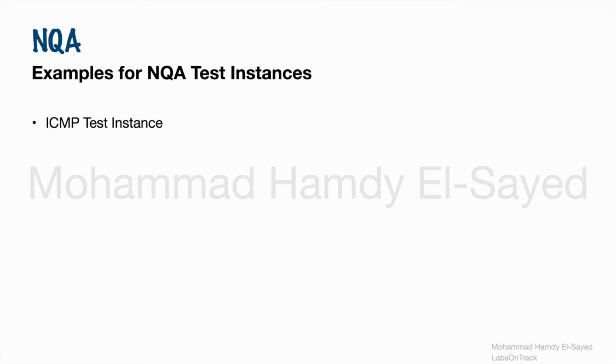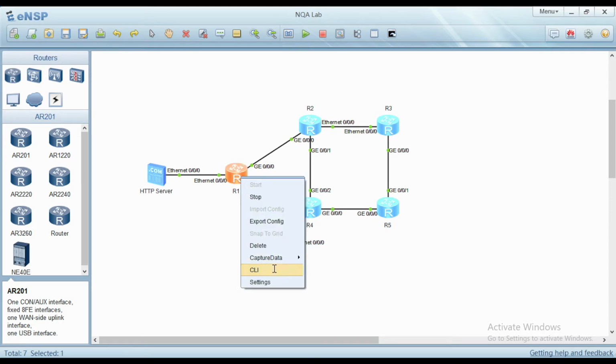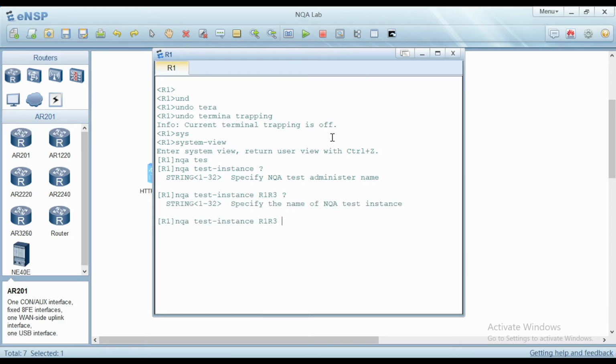The first test instance we have here is the ICMP test instance. We will now test NQA ICMP between router 1 and router 3. Log into R1 and go to the system view. Then we use the command nqa test-instance, and then we name the NQA test administrator name as R1 or 3. Then we give the name of the NQA test instance. I name it ICMP.